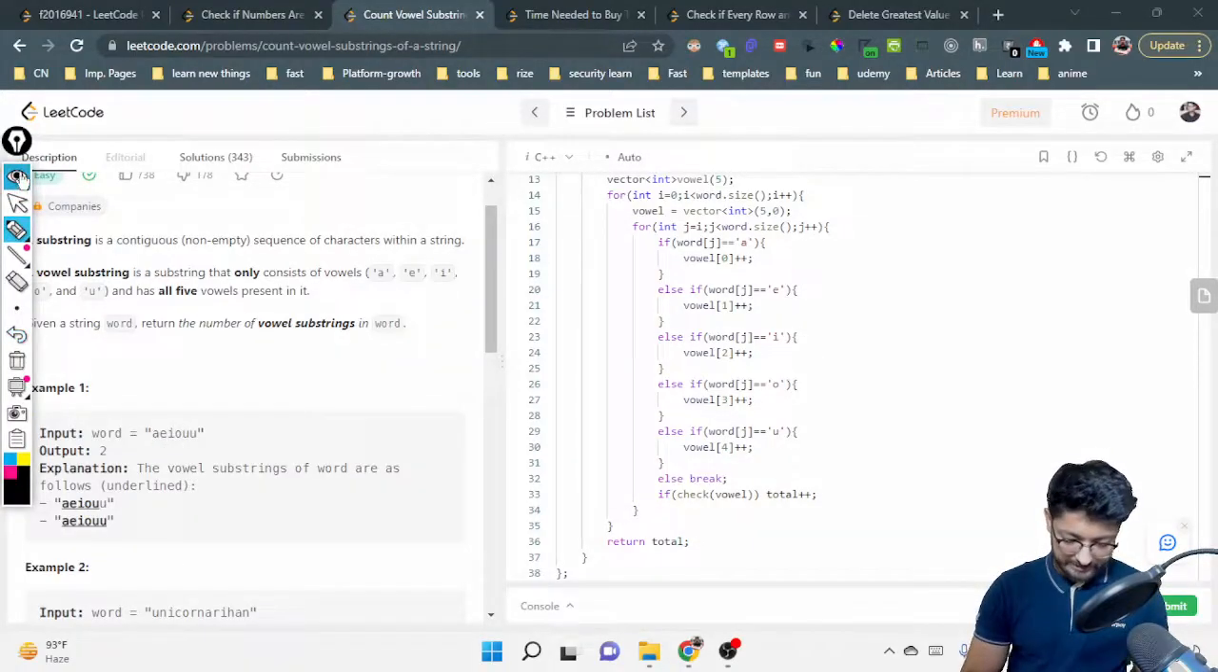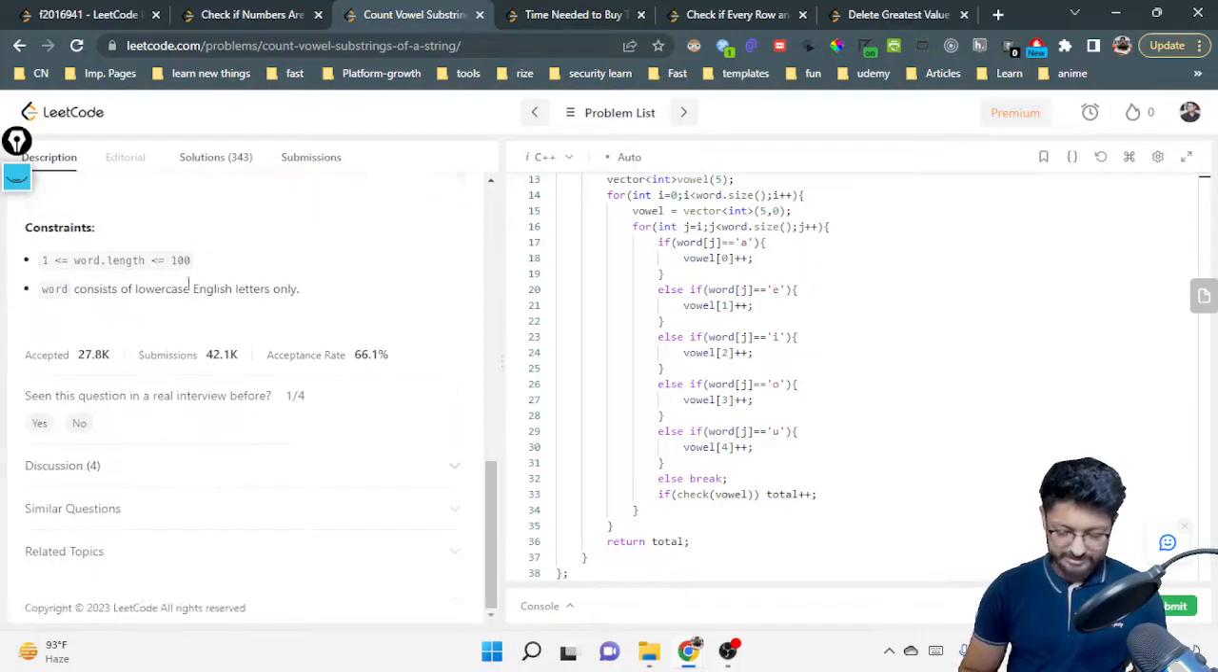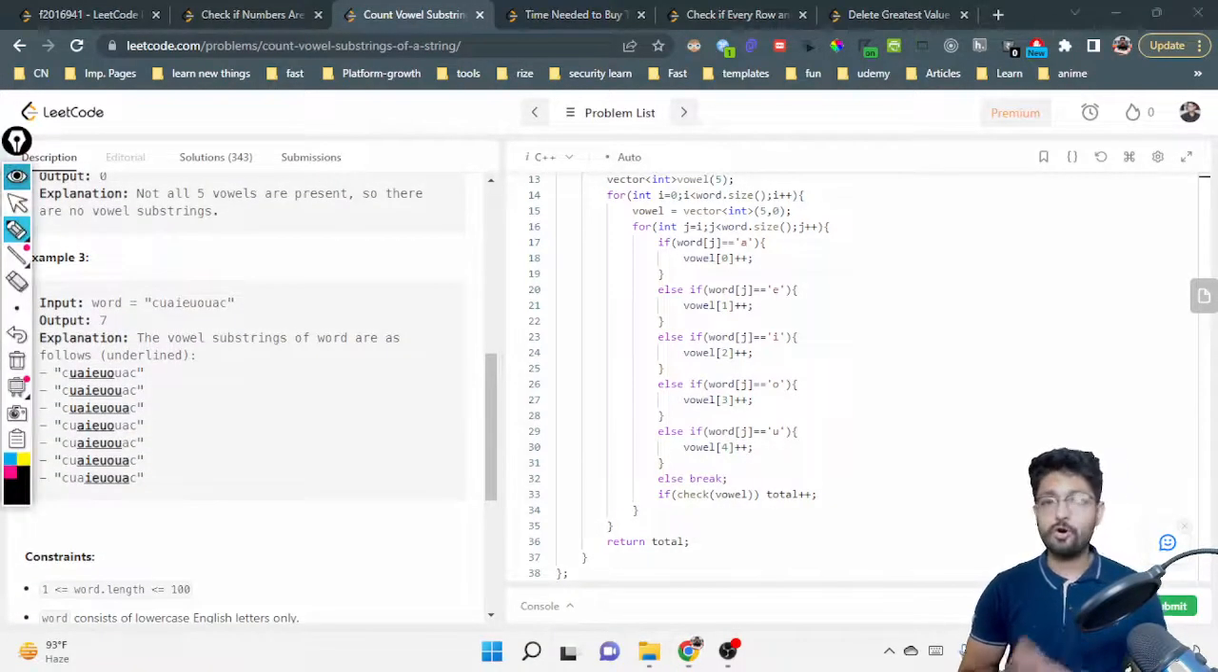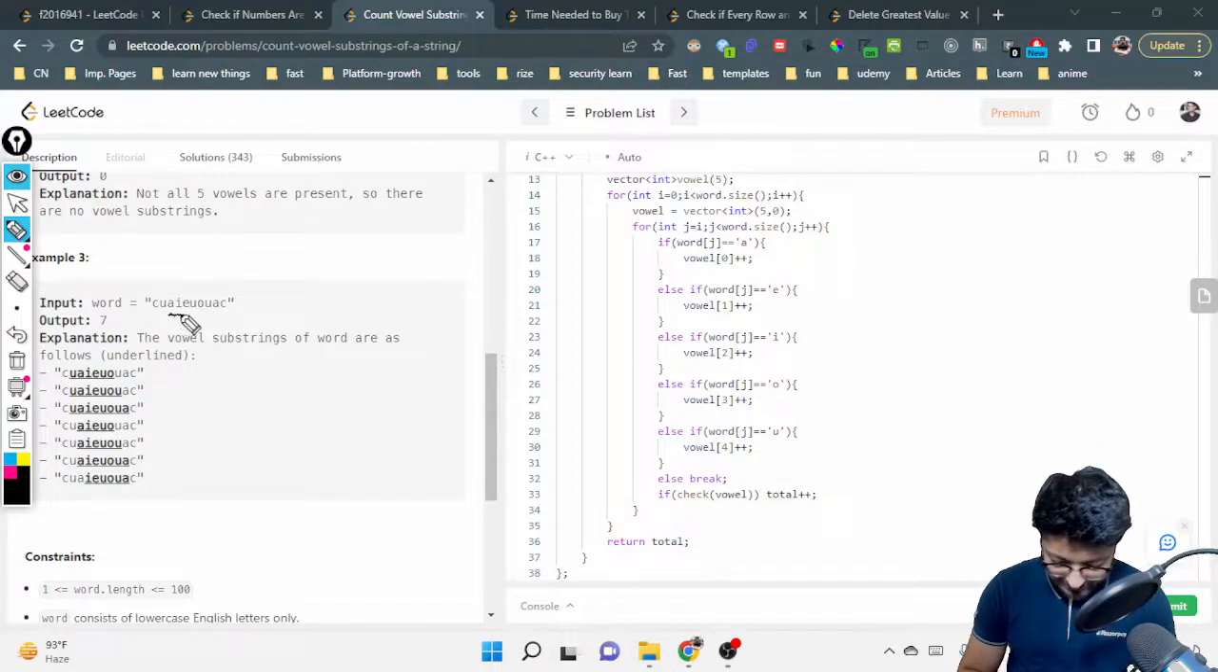Now what you can see here is that the constraints are pretty small. So what you can do first is find out all the possible substrings. How can you find all the possible substrings? You can understand that every substring has a starting and an ending. So every substring that you take out from this complete string has a starting point and an ending point.